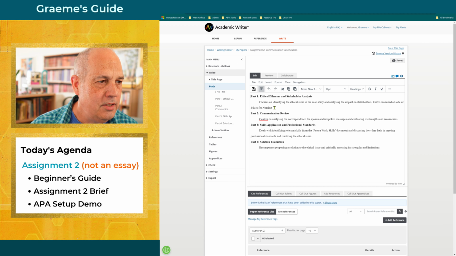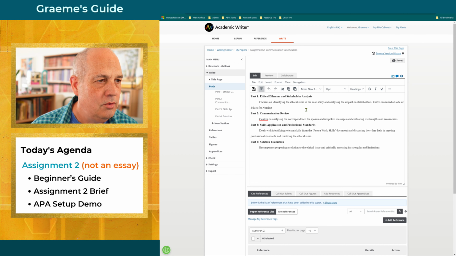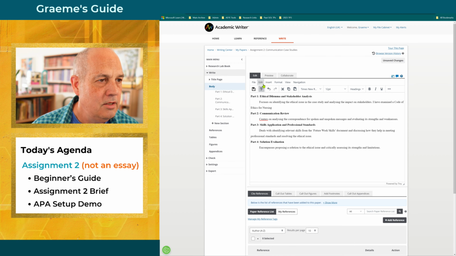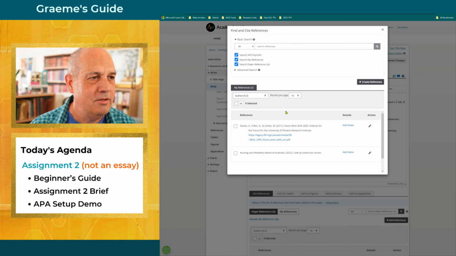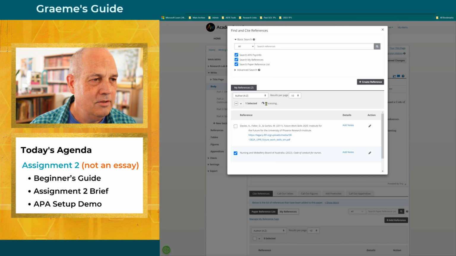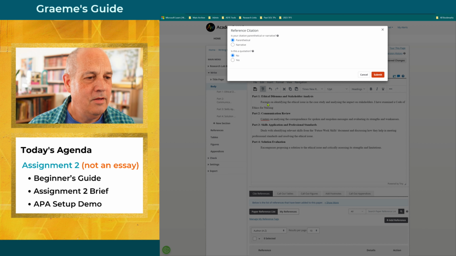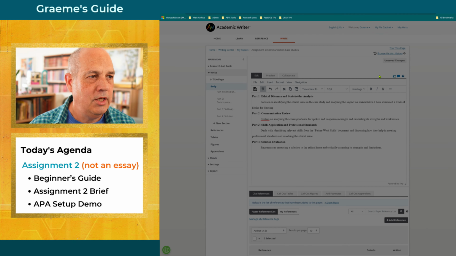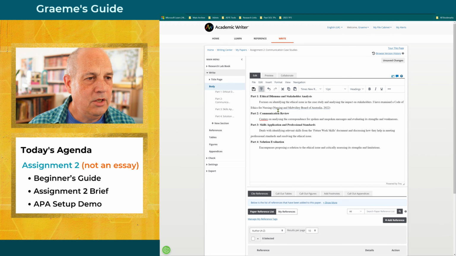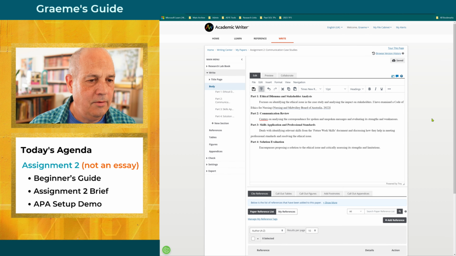And now at this location, I'm going to put a space and then insert, find and cite reference. My reference is now here. So I'm going to click here and create and cite. And I'm just going to click on submit. Don't need to change any of that. And so now my reference is here.